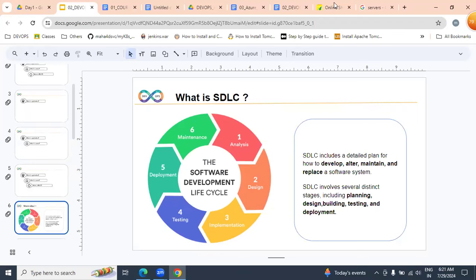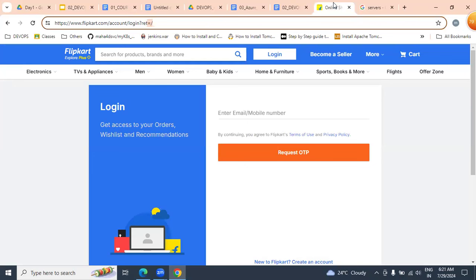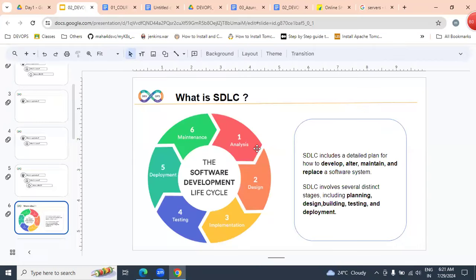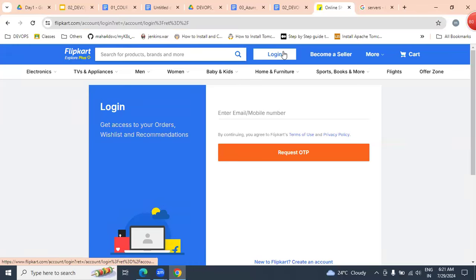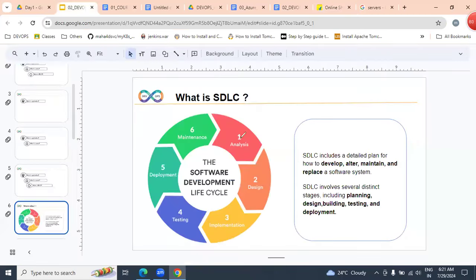So what is the first step? Analysis. If you want to build a Flipkart kind of website, we need to analyze what exactly this business is. What exactly is the login page? What is the registration page? What is the client expecting? What is the client requirement? What are the payment gateways? What is the business model? Each and everything will be gathered from the client, and based on the gathered information, our architects will design.